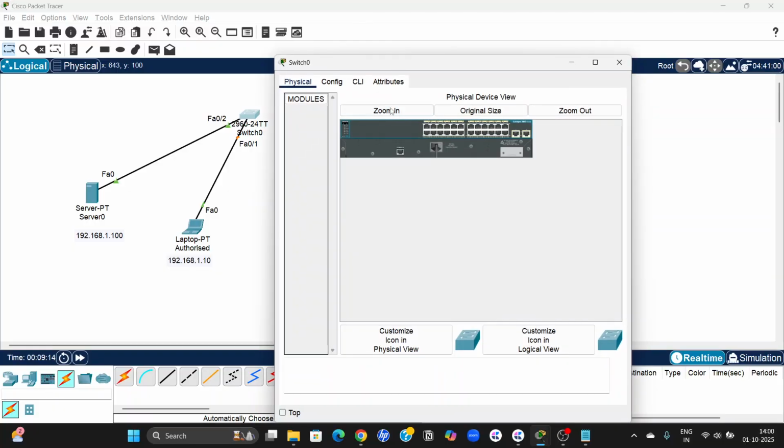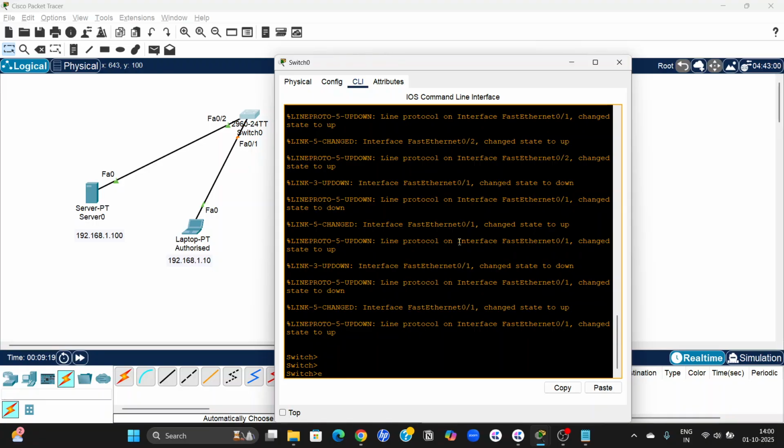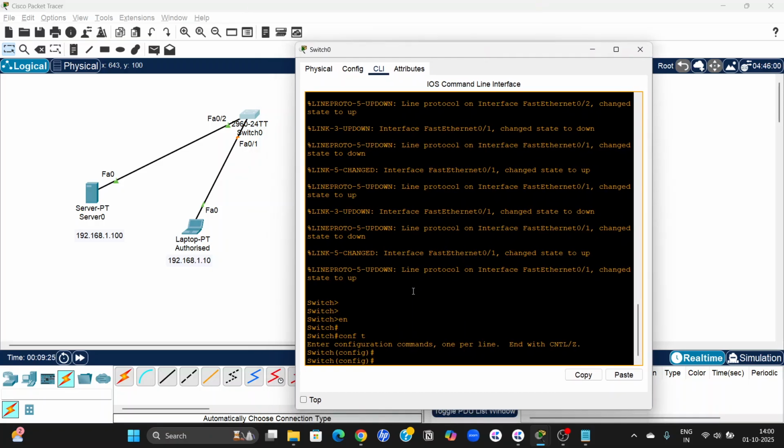First of all, I will go to the switch CLI, enable, and configure terminal. Here I will first configure the spanning tree protocol to avoid the delay of the listening and learning states, so that the port moves directly to the forwarding state. I will give the command spanning-tree portfast default.